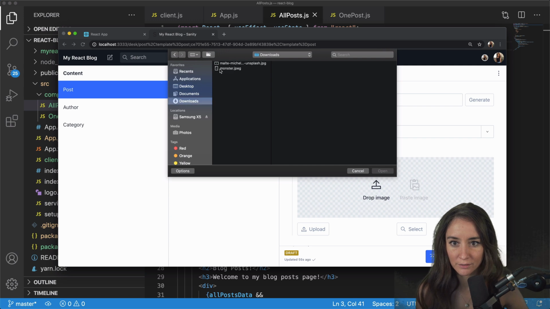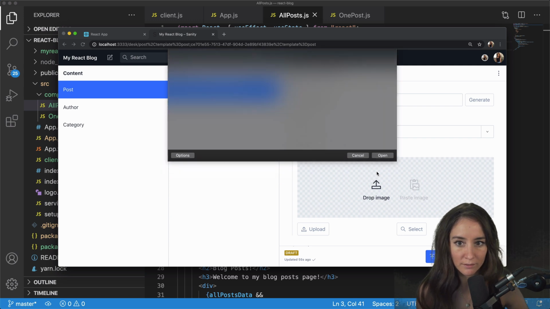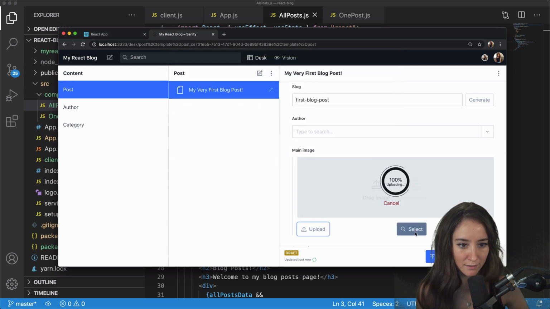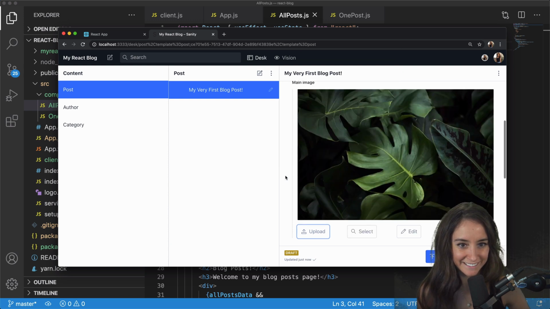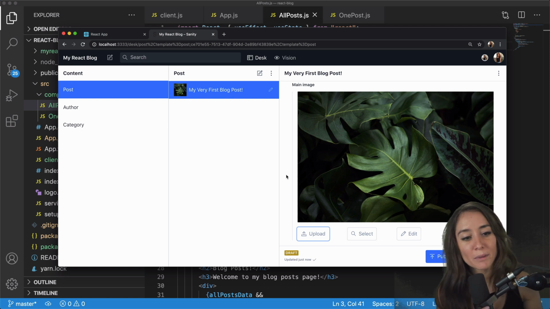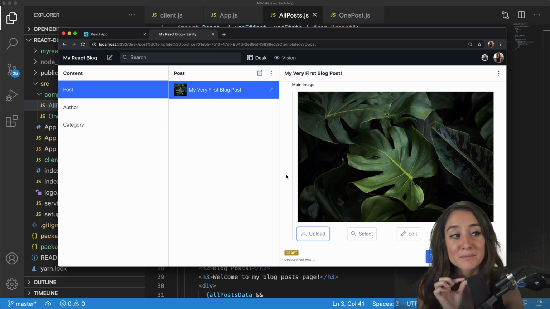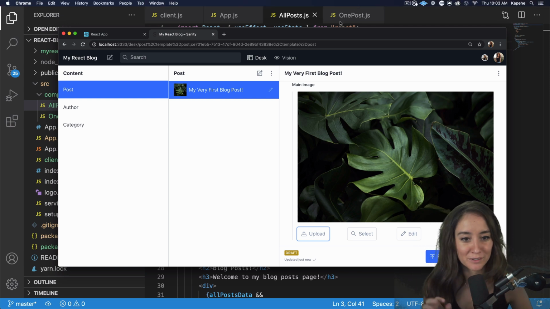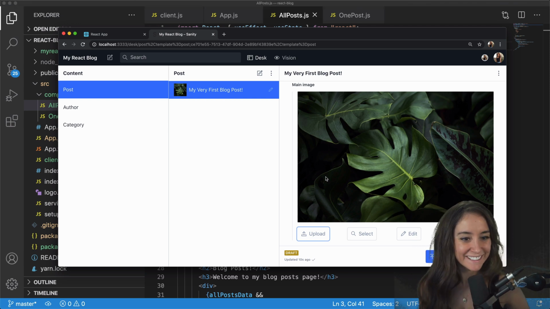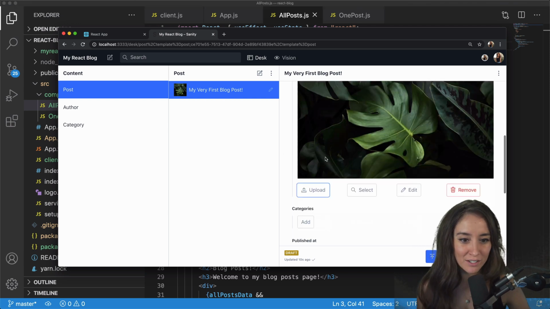We'll go to downloads right there, and it is downloaded. Okay, this is my favorite leaf in the whole wide world. I know, yeah, but it's the Monstera leaf. I also have a necklace for it, so that's why I chose this one. So yeah, main image is good.